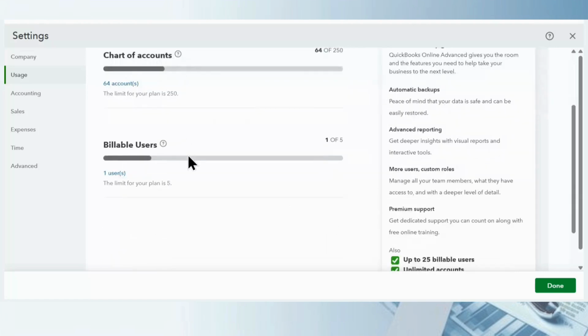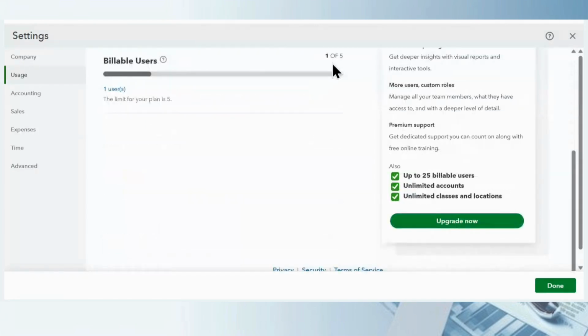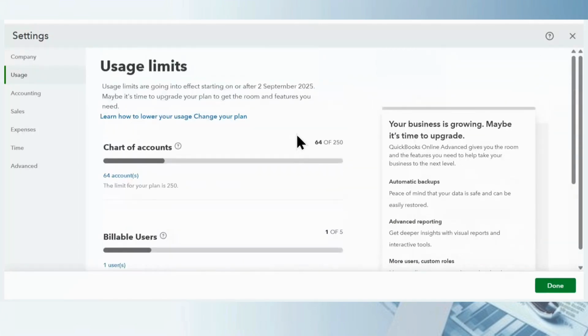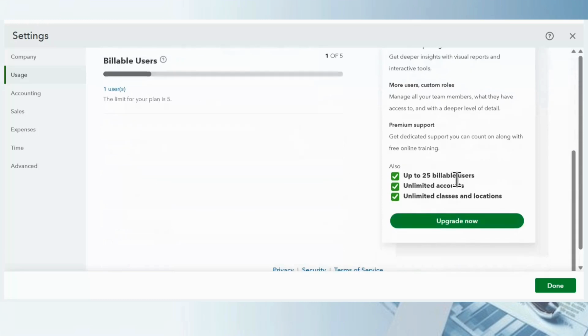Billable users, 1 of 5 has been added. We activated the Online Plus, therefore it gave us access to 5. So this is where it's telling us that we can also upgrade and have up to 25 billable users, unlimited chart of accounts, unlimited class allocation.